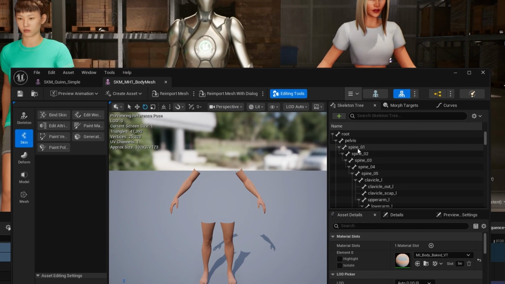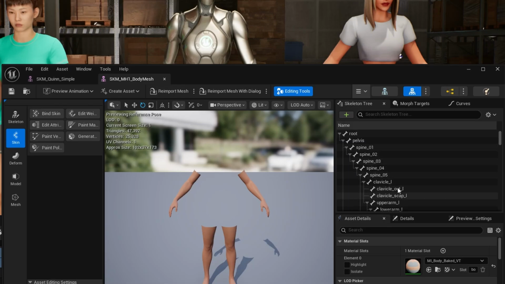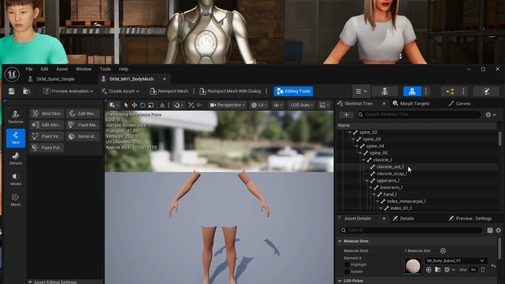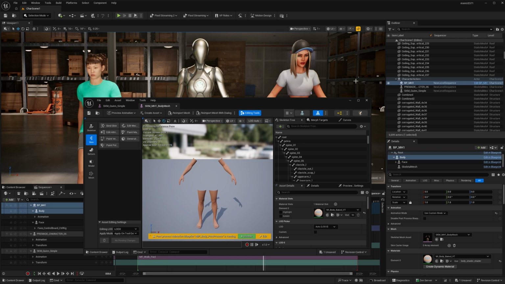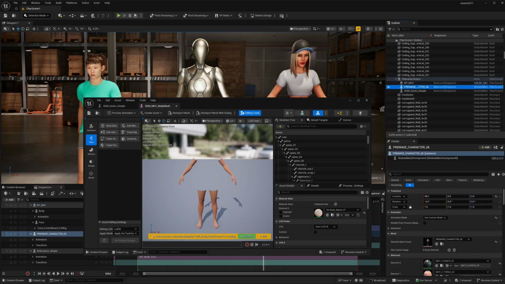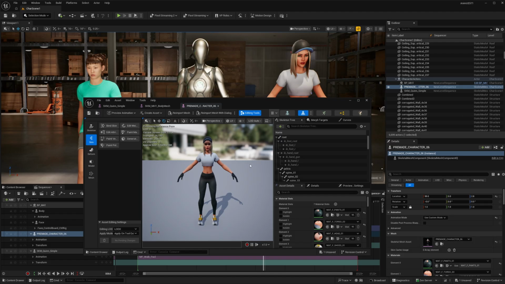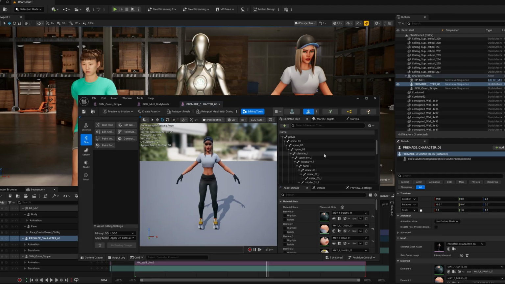But the main thing we can see is that the skeleton structure is very, very similar. So we've got a pelvis, spine 1 through 5, left clavicle, upper arm left, lower arm left, and so on and so forth. So that is essentially the structure that makes these compatible. If we go to this character, this is our pre-made UE4 character. I will double click her skeletal mesh asset, and we see that her structure is a bit different.